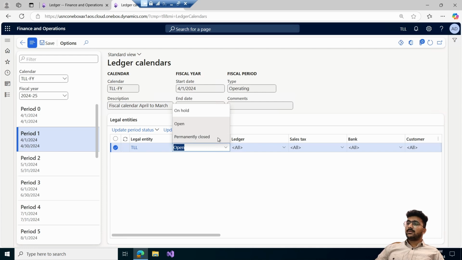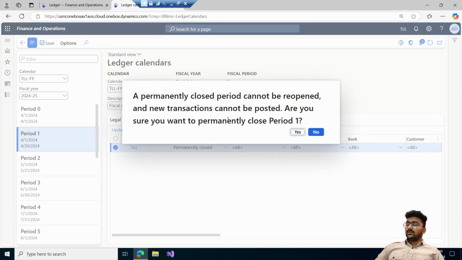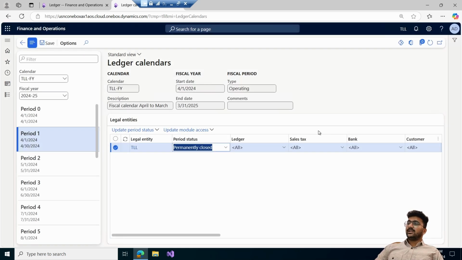Here we have permanently closed. So once you have clicked on permanently closed, it will be closed permanently. If you have any kind of adjustment, you cannot do any kind of adjustment in this period if this period status is permanently closed. So it is not recommended at all to do permanent close. So we should put on hold.